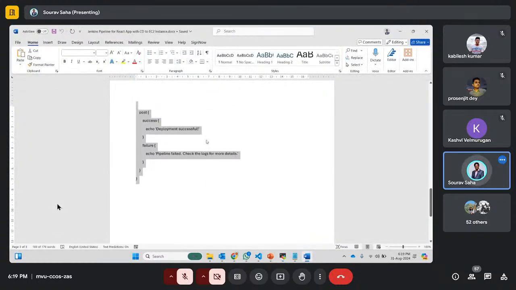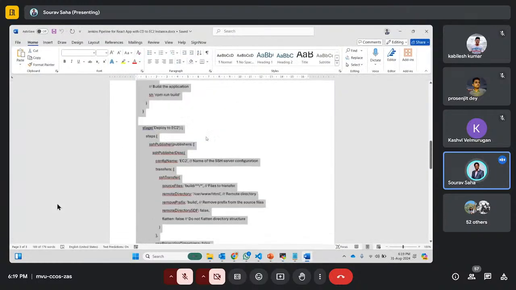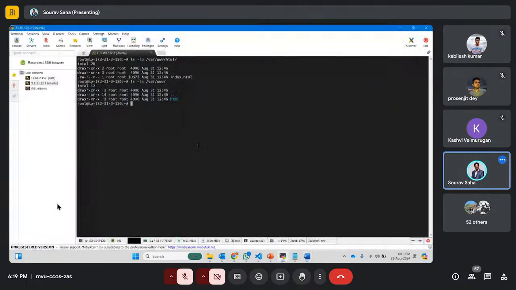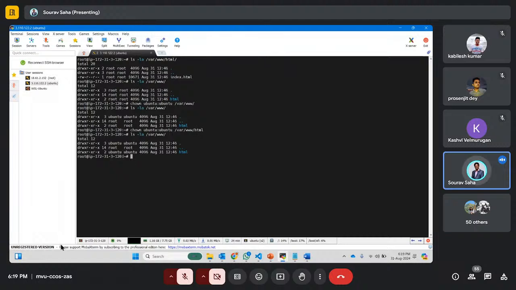Fine. So I will have the code if it is there with me. Okay. So chown Ubuntu /var/www. Fine. So let me just check. Okay. Yes, now Ubuntu got the permission. Since Ubuntu is the owner now, it can definitely perform. Fine.